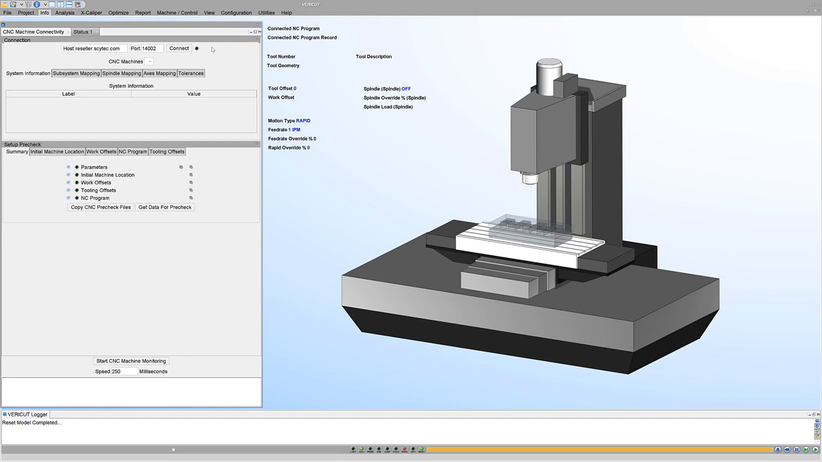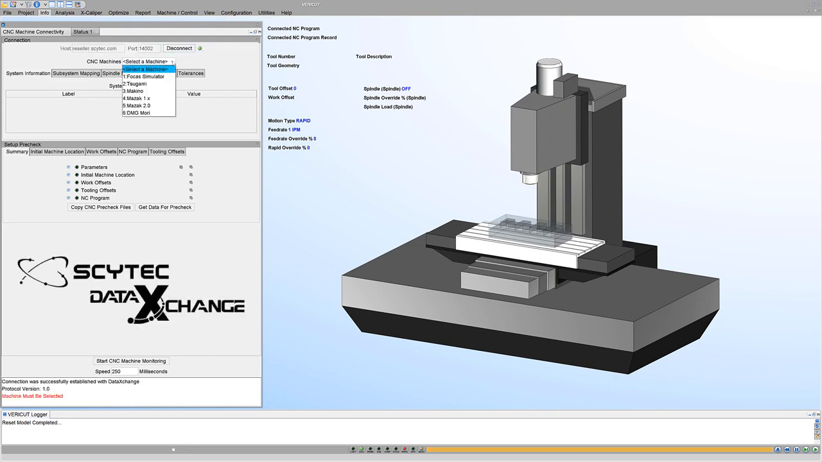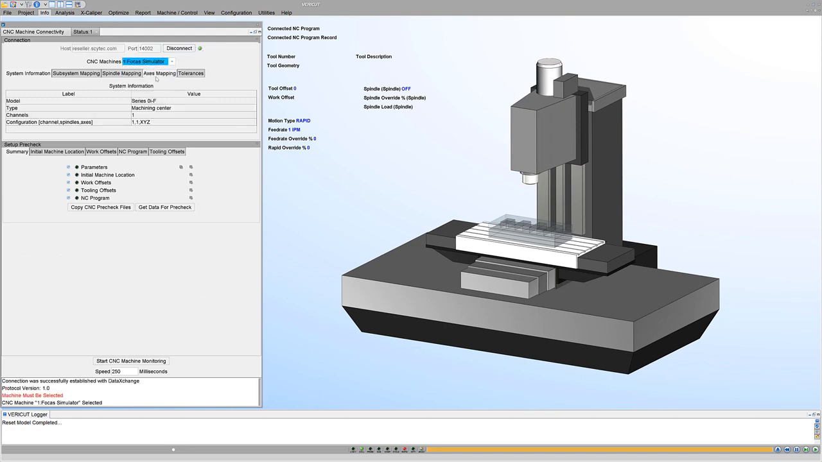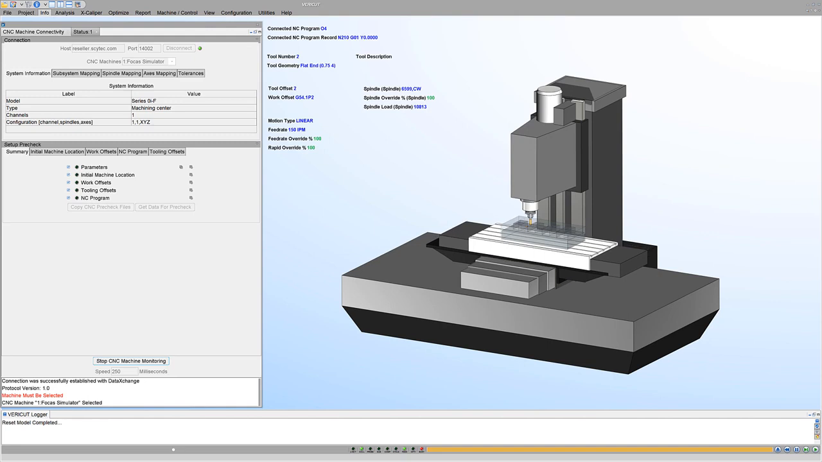As a result of the SciTech-CGTech partnership, VERICUT can connect to CNC machines via SciTech's data exchange machine monitoring software. This enables users to monitor what their CNC machines are doing and how they are functioning in the shop. Connect VERICUT to your real machine with the click of a button.